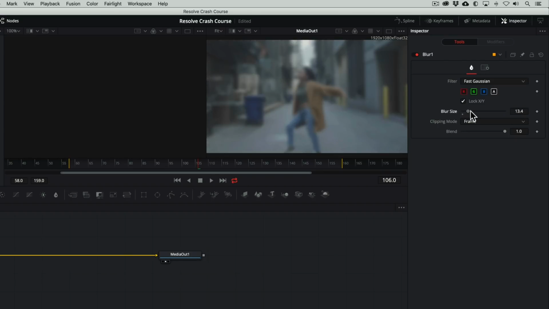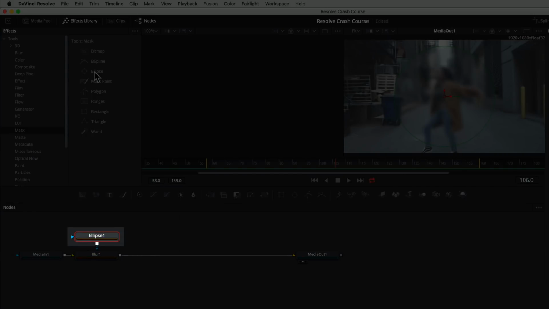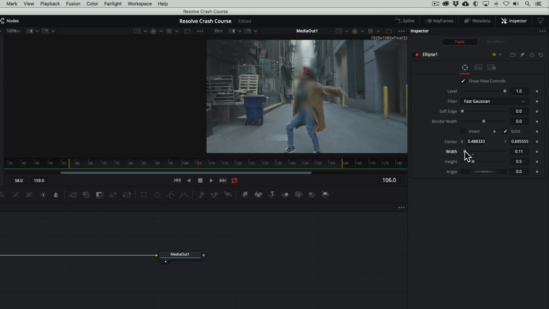But you'll see how this affects the entire image, so we'll need to add a mask. Going back to the Effects library, I'll choose Mask and Ellipse. A node representing the mask is added to the node tree as a property of the blur effect, and we can position and resize the mask on the viewer or use the options in the Inspector tab.